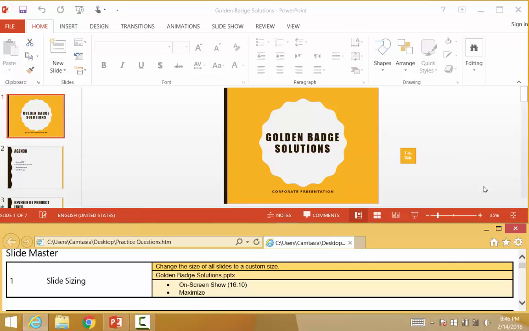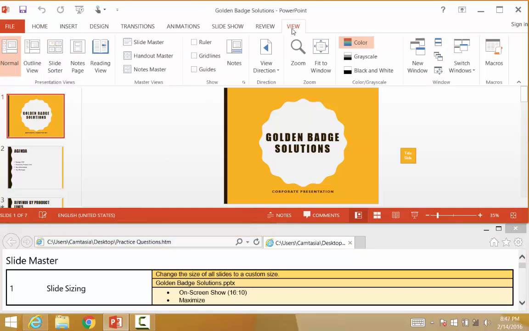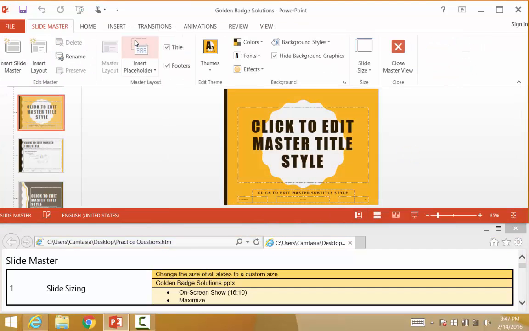So let us start with the first question. Question 1 is about slide sizing, but as you can see, this tells us where we need to do this question. So this question is about the slide master. So we need to do this question on the slide master itself. So let us go to the slide master. For that, we go to View and we click on Slide Master. So the question says change the size of all slides to a custom size. This is what we are supposed to do.